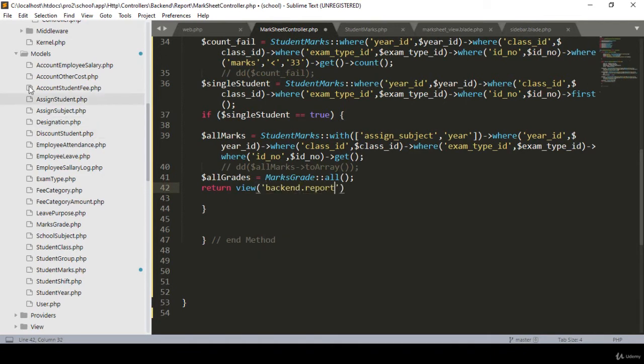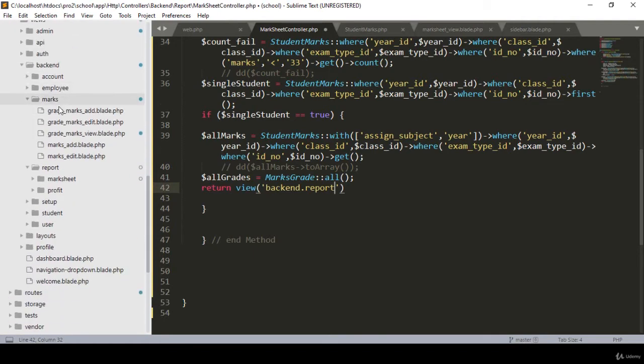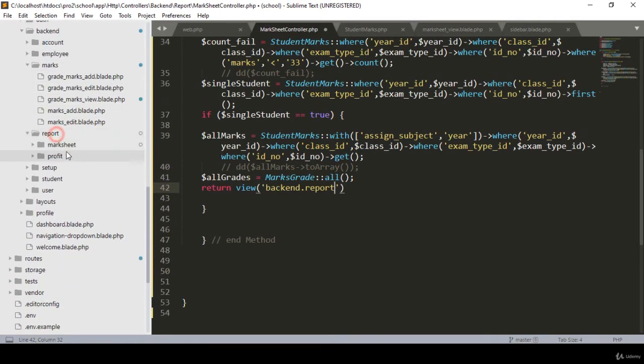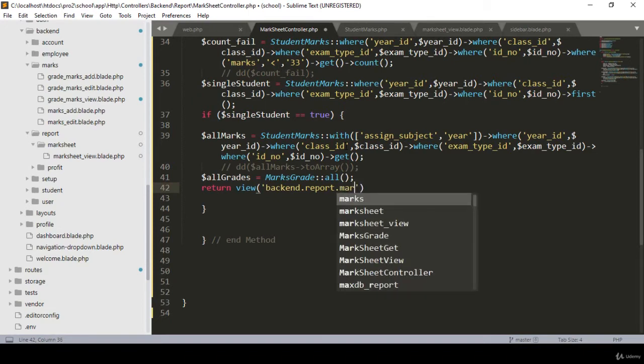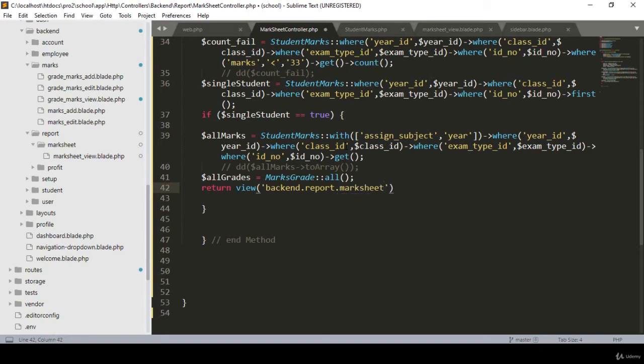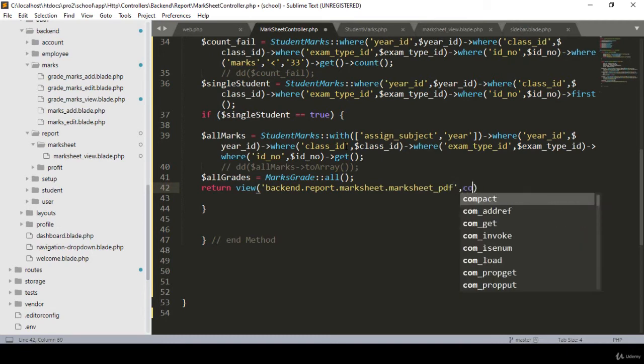So in the report folder, that is our backend, there is a report, and there is a Marksheet, right? So I want to create another page for viewing all the data. So I name it Marksheet. That is the Marksheet folder, and here I want to create another new one as Marksheet underscore PDF. So this type of page, and then I want to compact all our variable data.